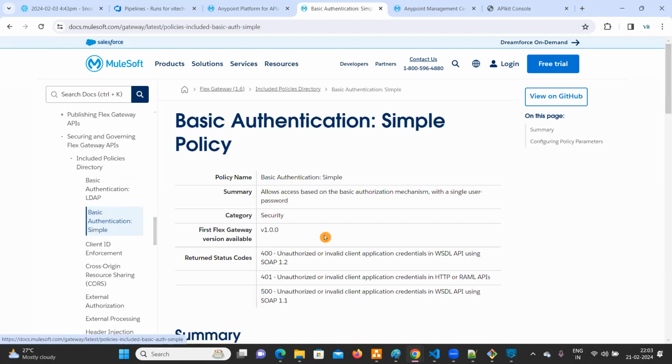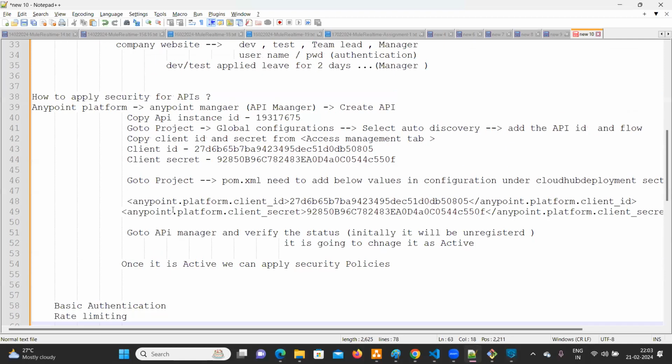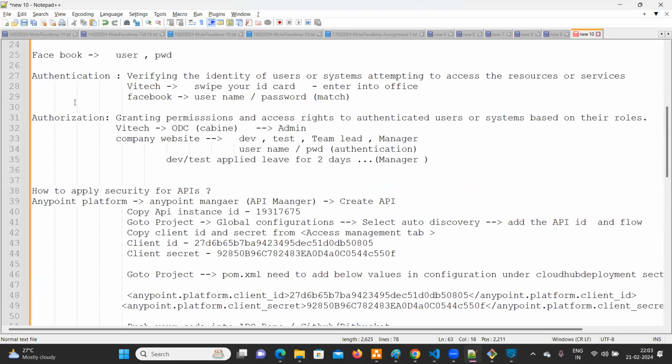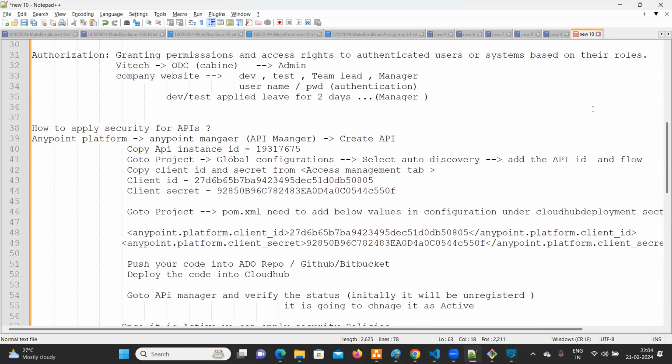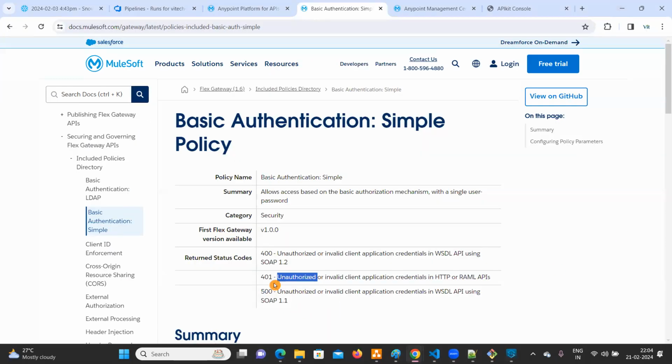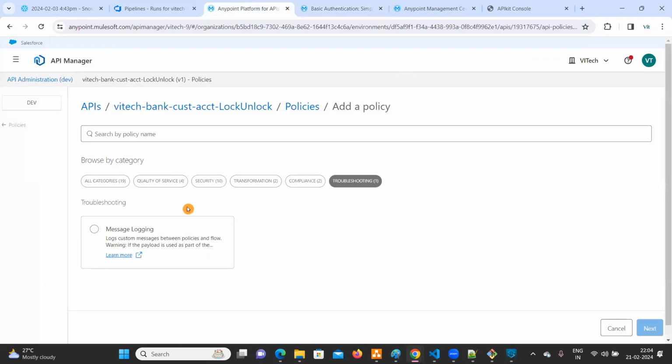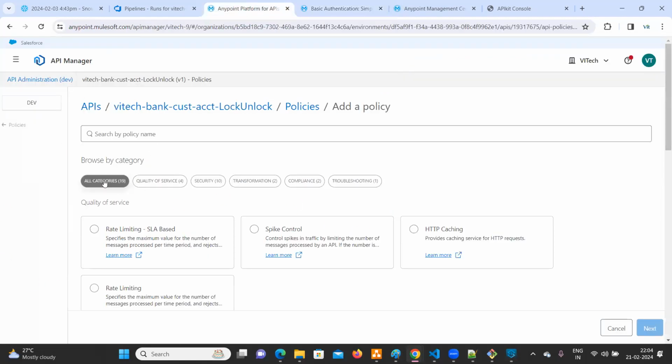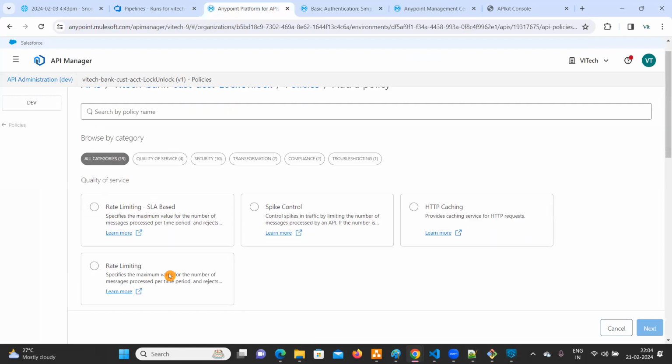Basic authentication is nothing but providing the username and password. See here, if you are getting 401, it means unauthorized. That is what we have discussed, right? What is authorization and authentication? From there, normally you will get a message like 401 or 403, something like that. Okay, the status codes.